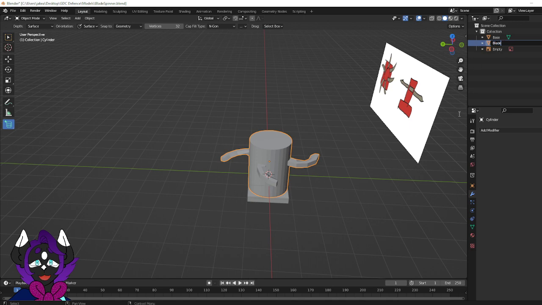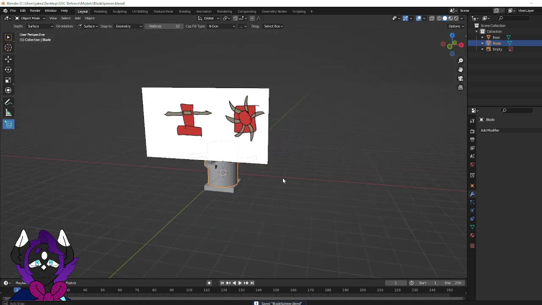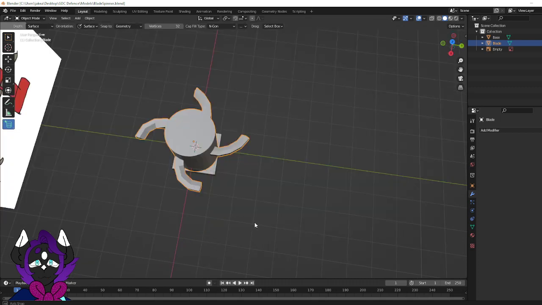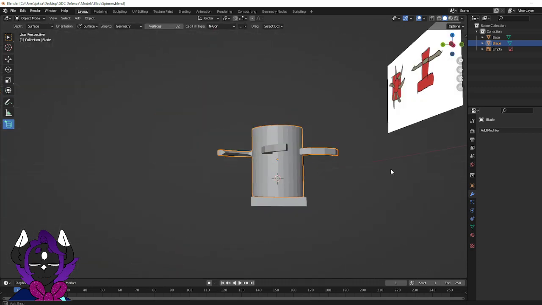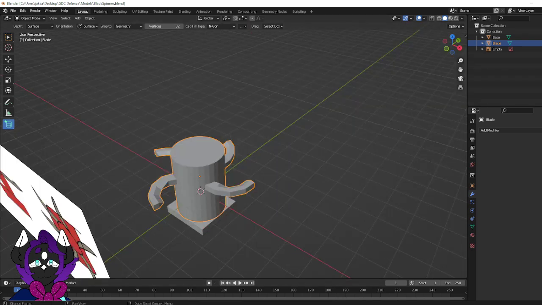Blades. Make sure I save that. That's that, and then save the blade spinner. Okay. That didn't get as many times as I wanted because it just wasn't even. But it works.